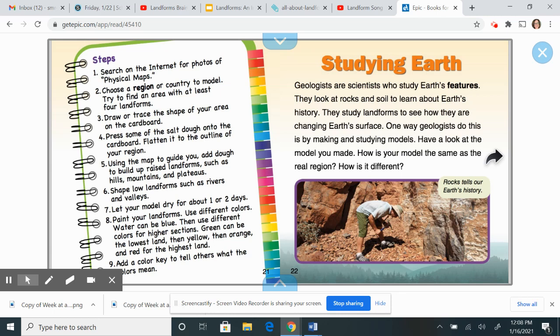And then you can paint your landforms using different colors. Water can be blue. Then you can use colors for higher sections. Green can be the lowest land, then yellow, orange, and red for the highest land. You can add a color key to tell what the other colors mean. So if you choose to take this challenge, this would be a great project for you to do with your family.